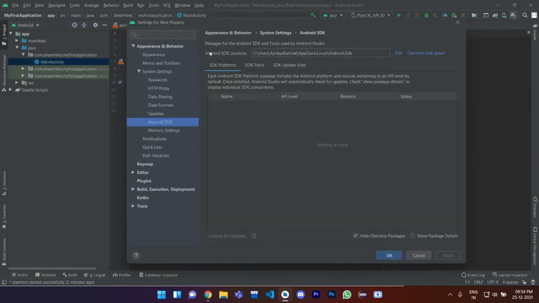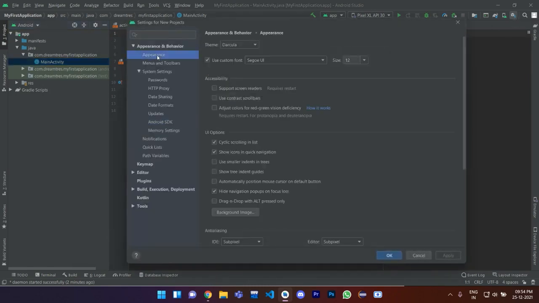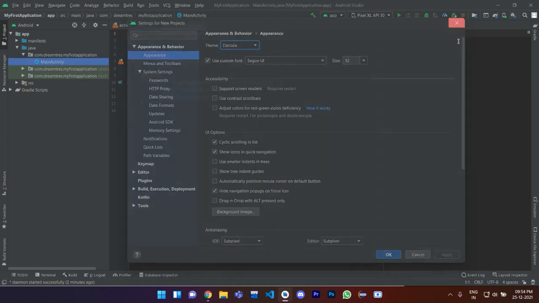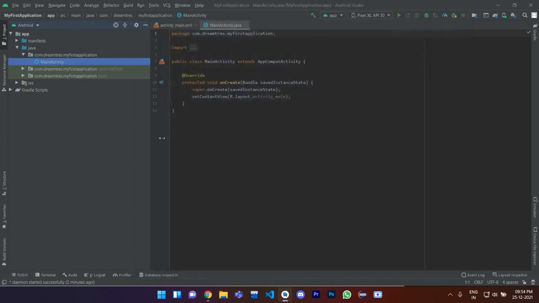If you want to change the theme, you can go into appearance and then select dark for the dark theme and light for the light theme. Here are some settings you can check and change if you need. Otherwise, no need. Then let's see the directory structure.